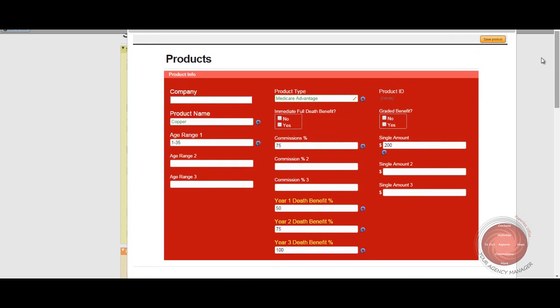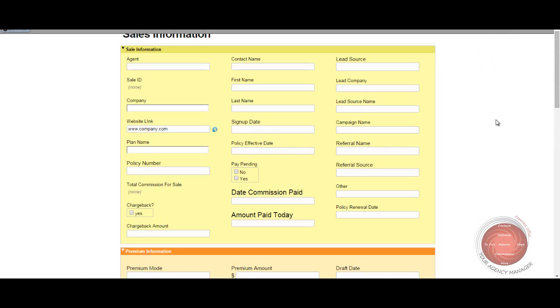Again, I'm not going to save this. If you wanted to save a product, you could save it right there. I'm going to X that. Come back over here, policy number. This is a text box, so you can put letters and you can also put numbers in there.